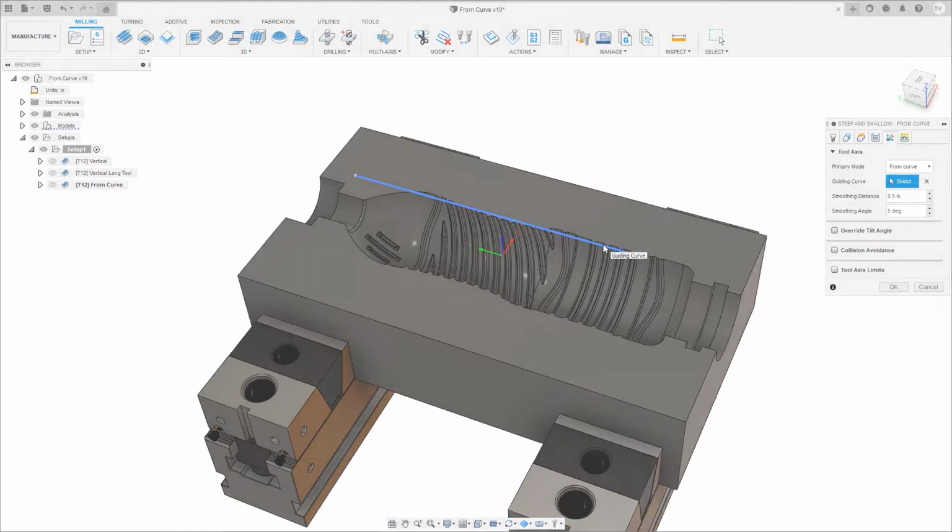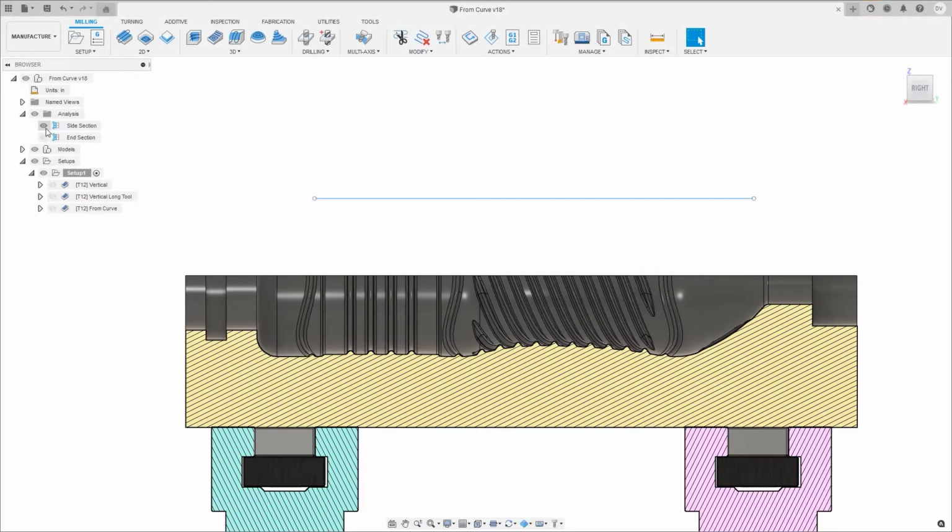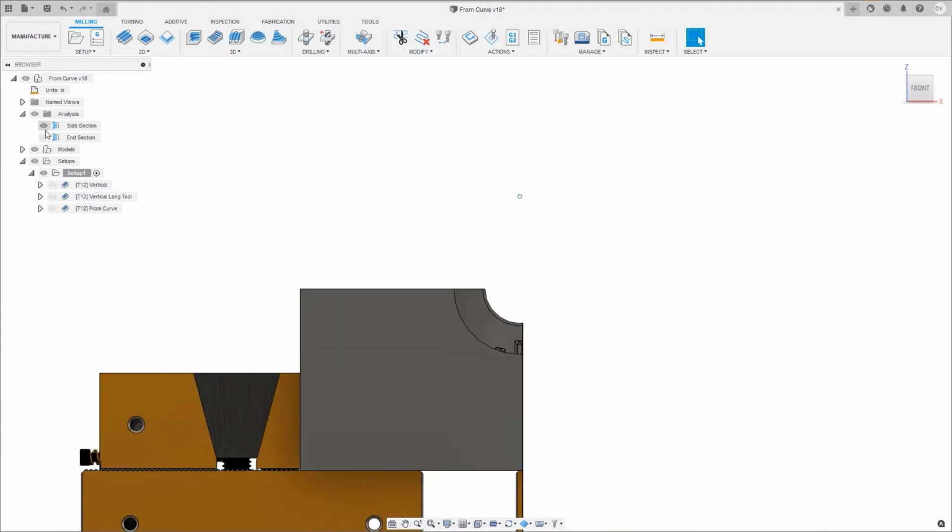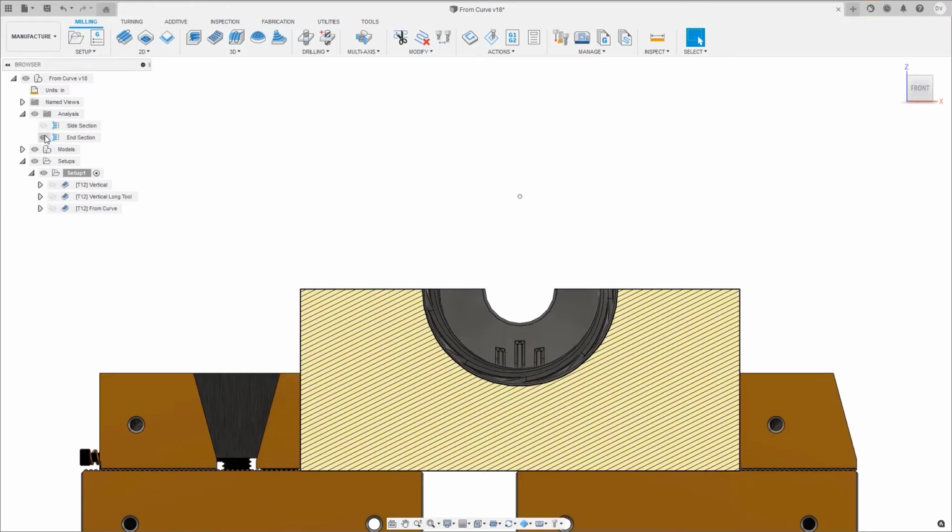In this situation, a simple line is being used as the guide curve, but complex curve geometry can be used to suit the part shape, all of which are created in the design space, utilizing Fusion 360's intuitive drawing tools and can be modified as needed to drive the intended tool axis. When using this method of a tool axis definition, the tool axis will be aligned to the guide curve, giving a smooth, controlled tool axis motion.